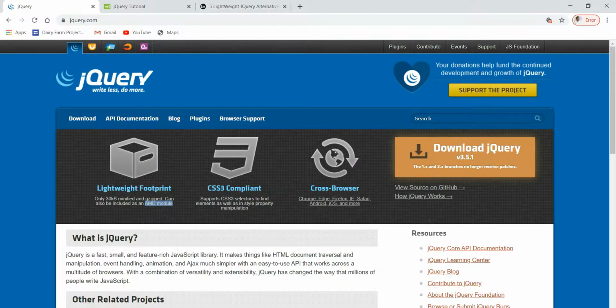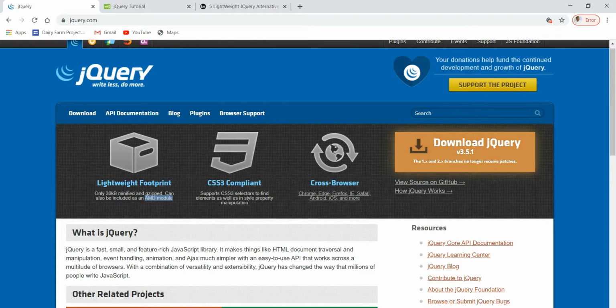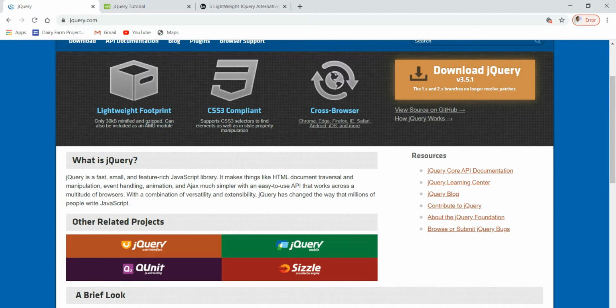Here in this video, we will try to understand what basically is jQuery. Go to the website jQuery.com where we can have the latest information about jQuery, and we can download jQuery for our local purposes. The features of jQuery include a lightweight footprint, only 30 KB minimized and zipped.